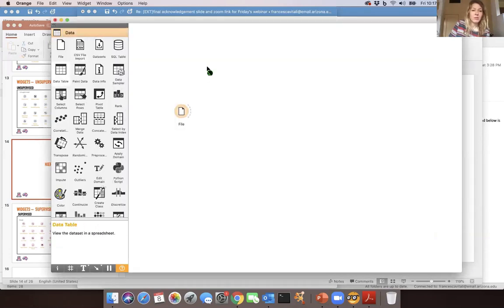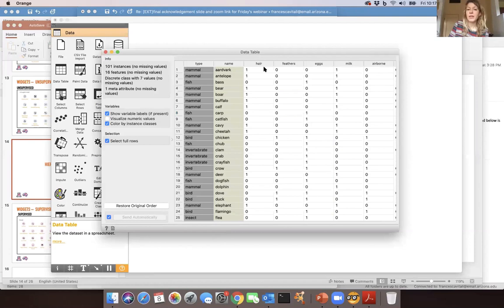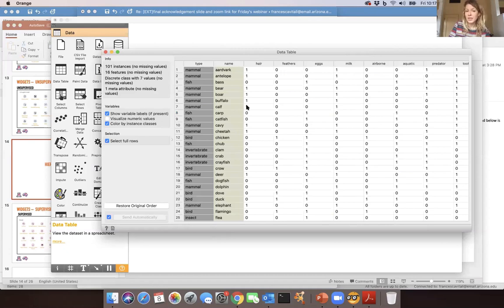Let's see what we have in our data with a data table. We see that we have all the animals and their characteristics, like whether they have hair, feathers, and we also have the class here, which is the type, the species, whether they are mammal or invertebrate. What we want to do here is to find subgroups, similarities between these animals, and see if this similarity corresponds to the species. If we use clustering, it is going to find subgroups not considering the class, but considering these features. Then we can compare them to the class.